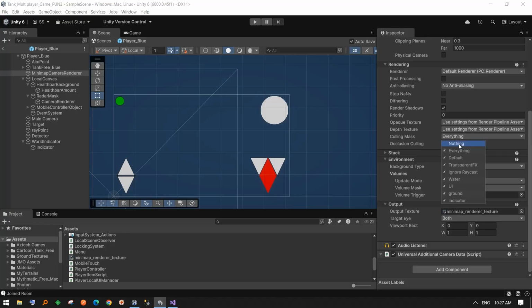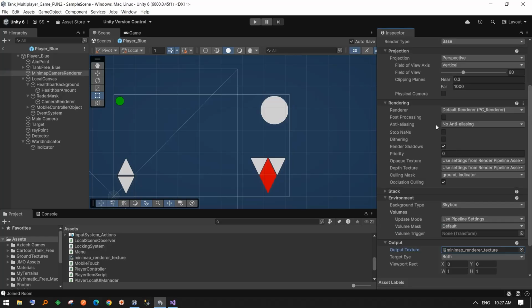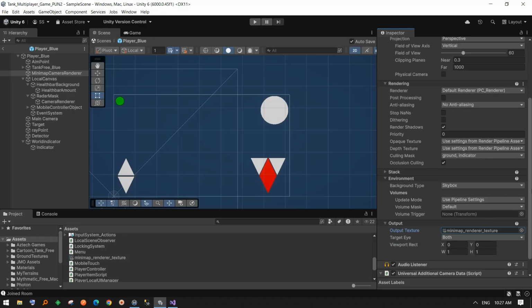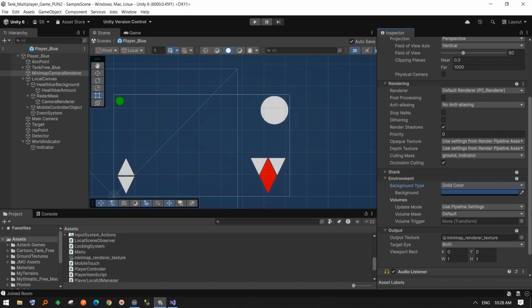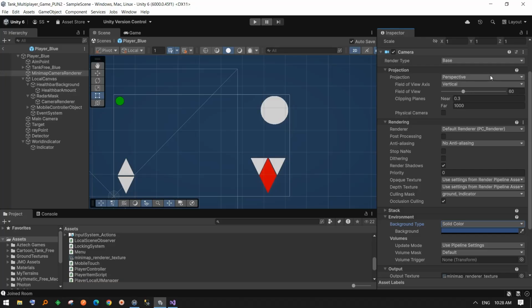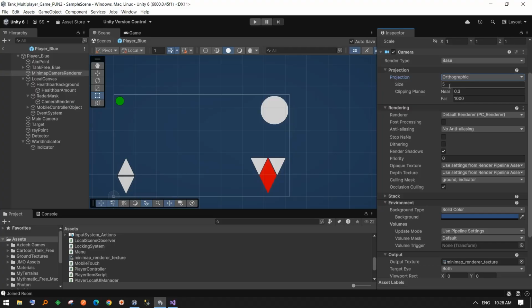Now, in the culling mask, uncheck all layers except indicator and ground, since we want this camera to render only these two layers. In the environment component, set background type to solid color and in projection, choose orthographic instead of perspective. The size value will be adjusted during gameplay.